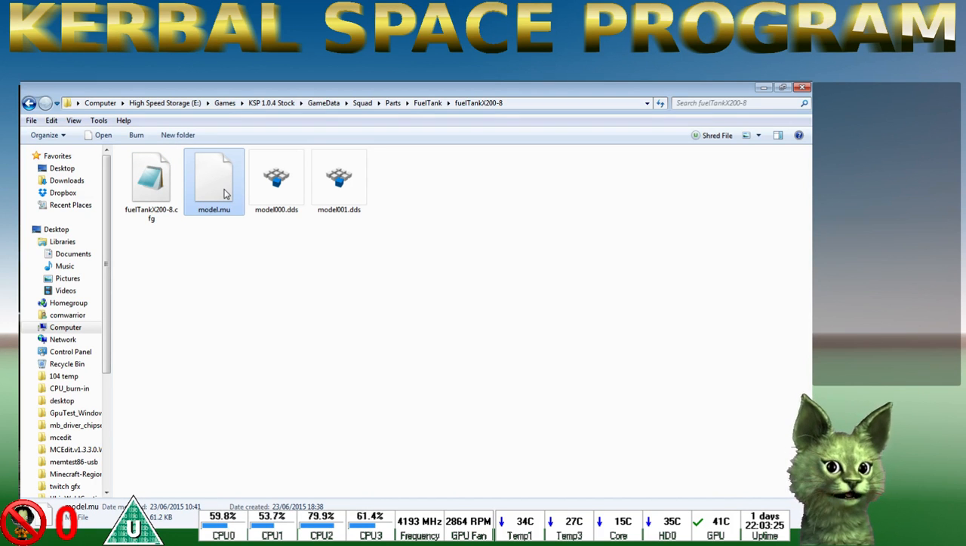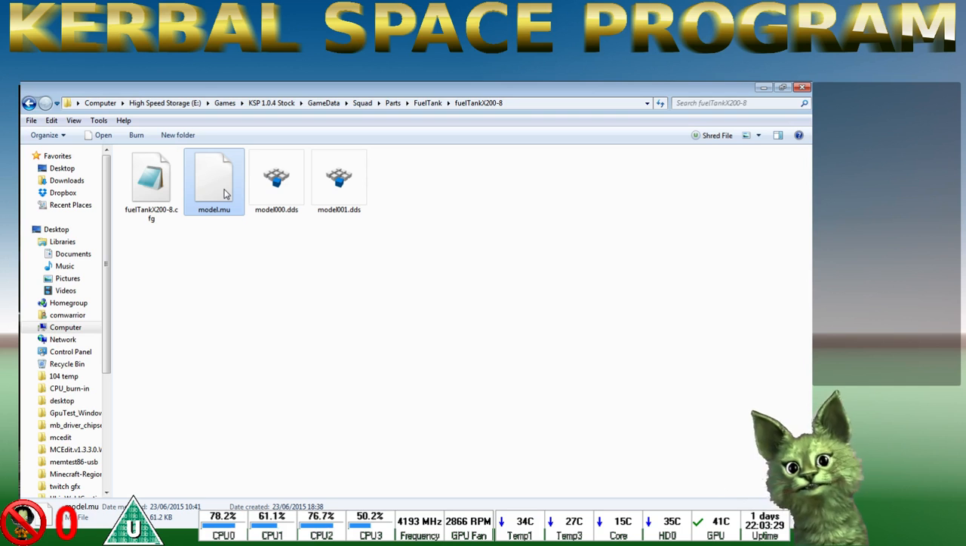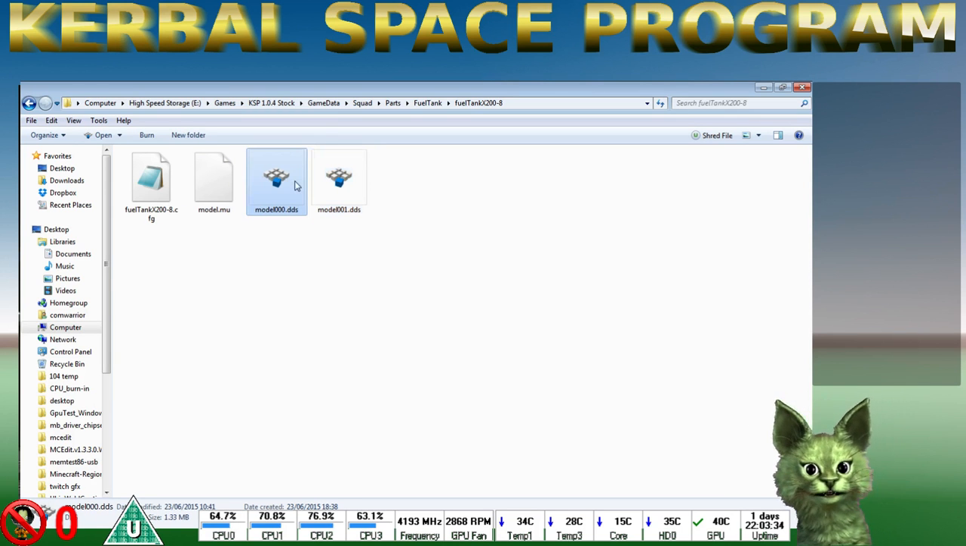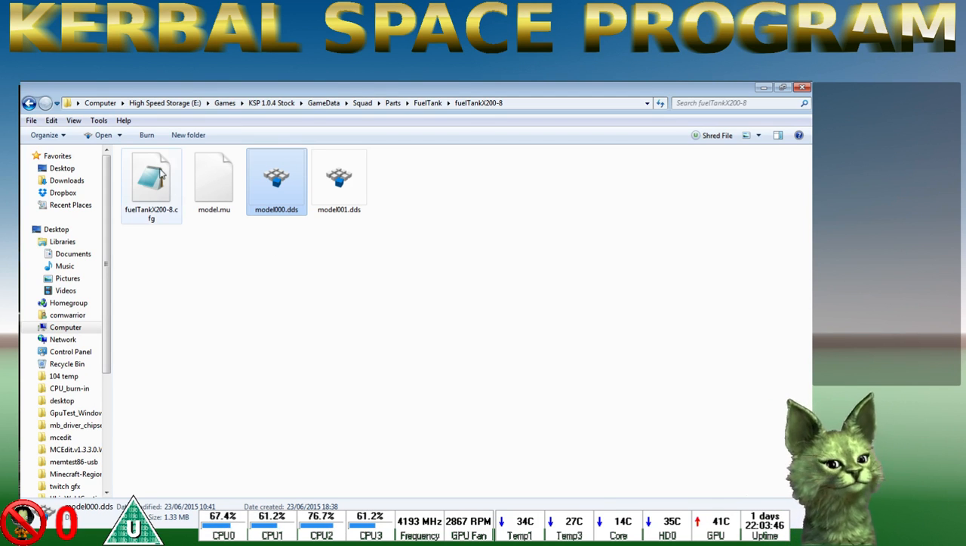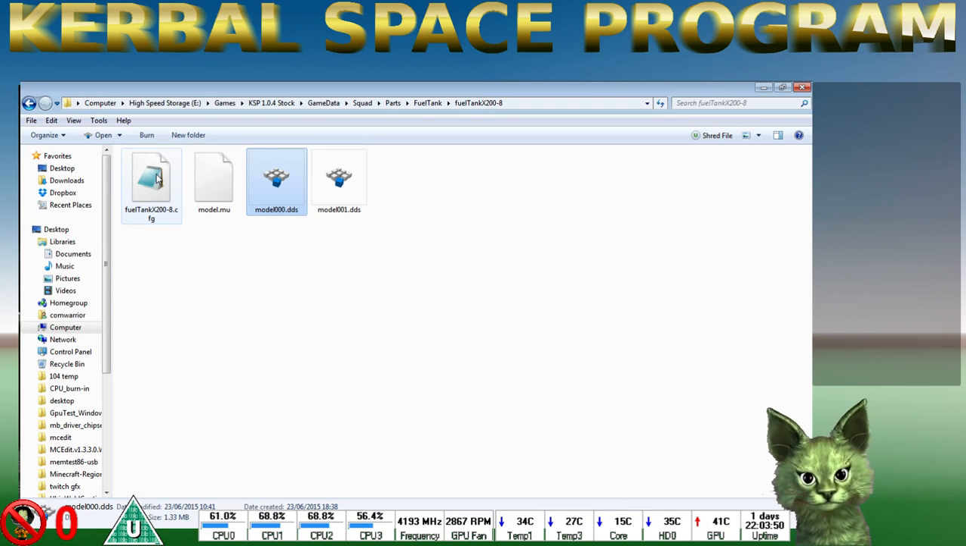We have a model.mu. That is literally a 3D model file. And these two here are DDS files. Those two are textures. I have a tutorial already in my highlights for editing DDS textures, for those that are interested. Today we're looking at part configs.